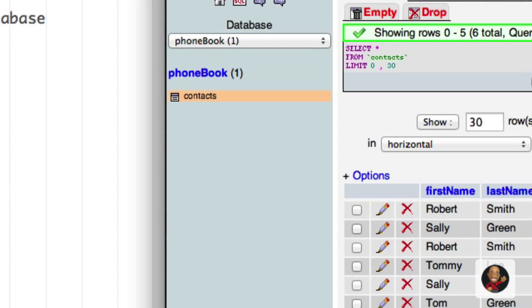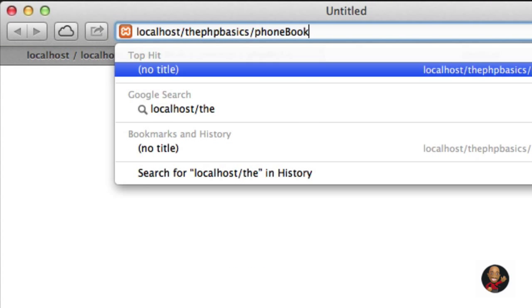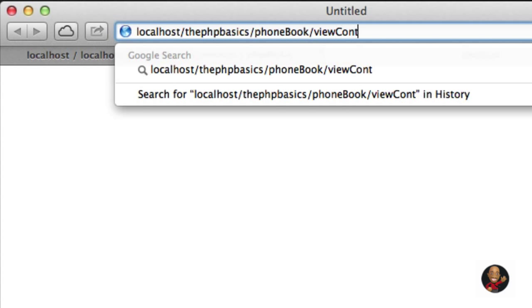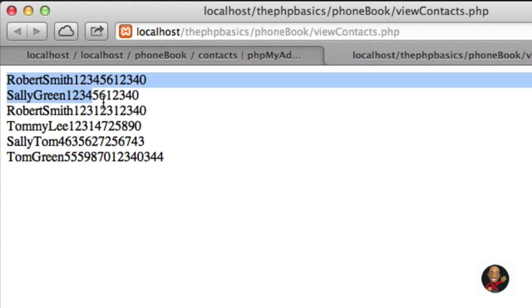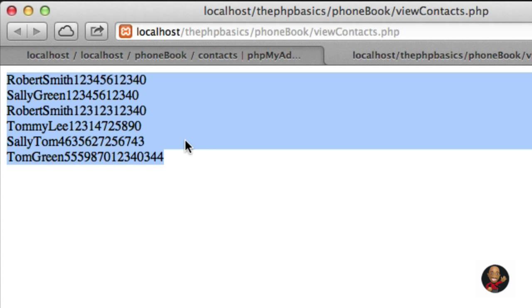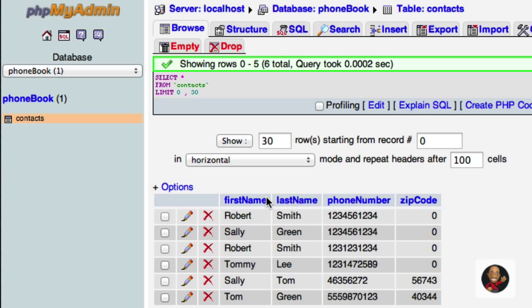So if I hit save and come over here and type in localhost, this is in the PHP Basics phone book, and we named this view contacts.php. As you can see, it's not formatted that well, but it did pull all of our information out of our database, or it displayed the information that we had echoed out from the database. If we go back to our database, as you can see, it's laying out that information in the same order that we have here. Again, it's starting at row 1 and continuing on until it gets to that final row and then ends that while loop.